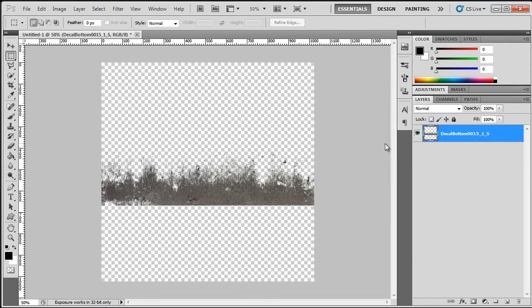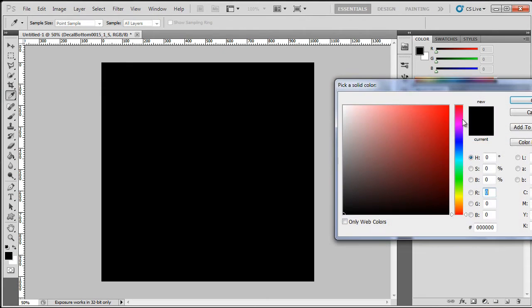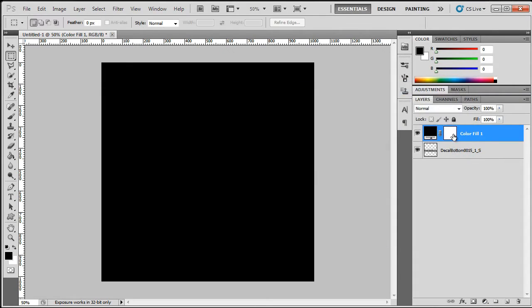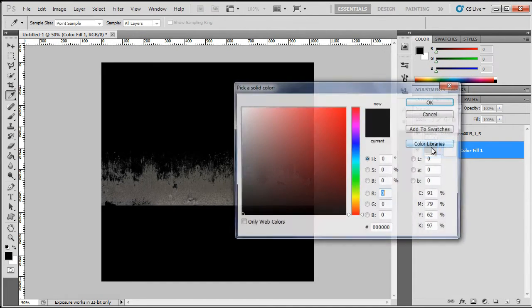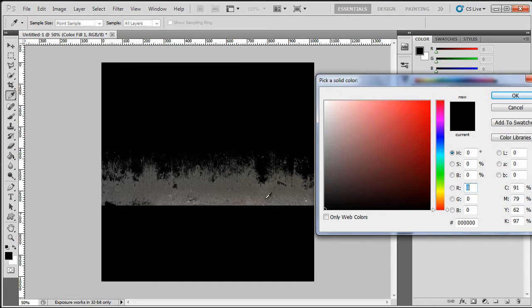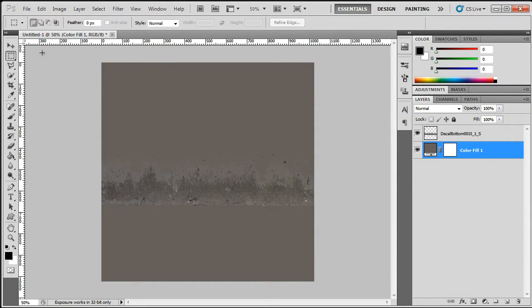So now what we want to do is, we want to go down at this round icon and go to solid color and press OK for now. Drag this under the decal and double click on the color, and then pick the same color as the decal. So something like this. This will help CryEngine to remove all the white borders around the decal.